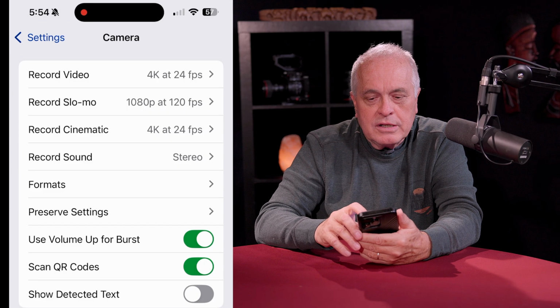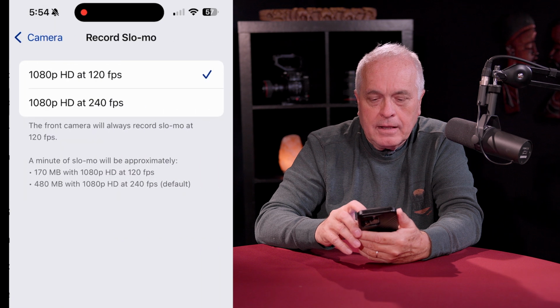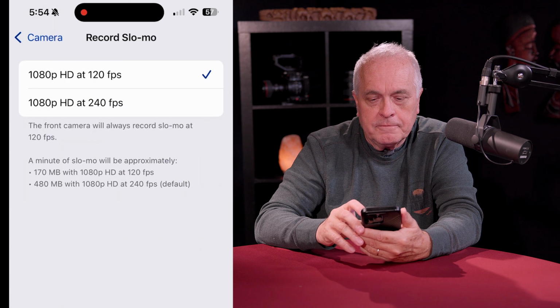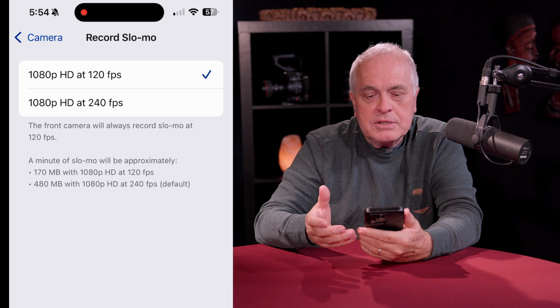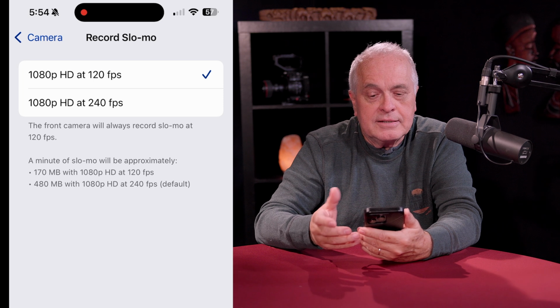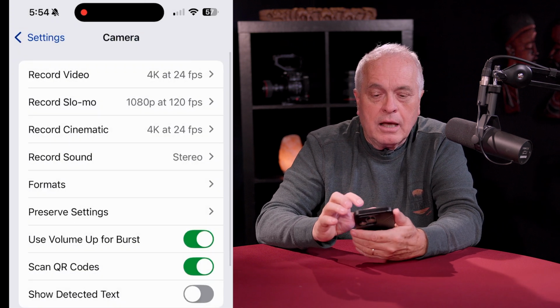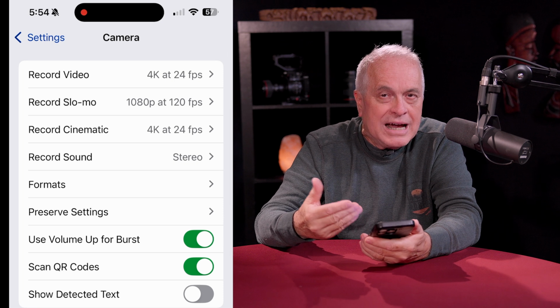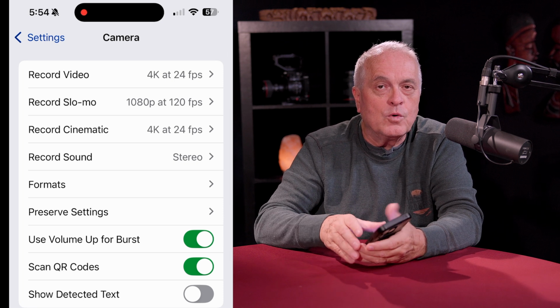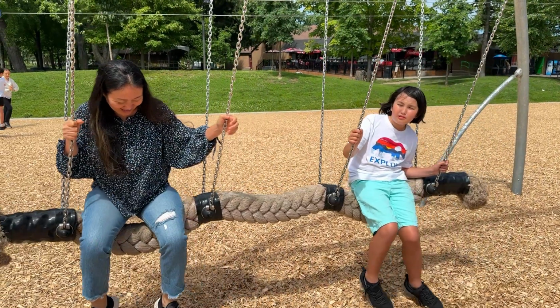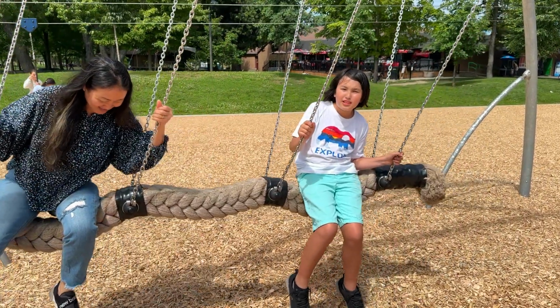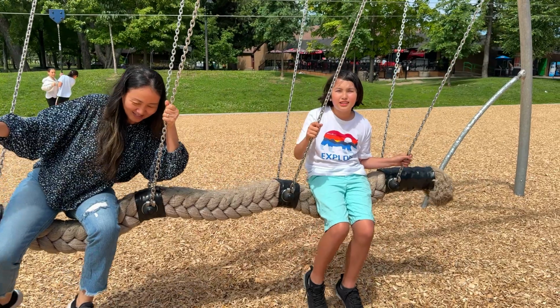All right, record slow motion. Let's see what the options are here. Well, it's 120 and 240. I would say you can probably just set that to 120. Again, in our next lesson, we'll show you how easy it is to change that to 240 just before you take the shot. And the real difference between the two is that when you have it set to 240, your motion is going to be that much slower.